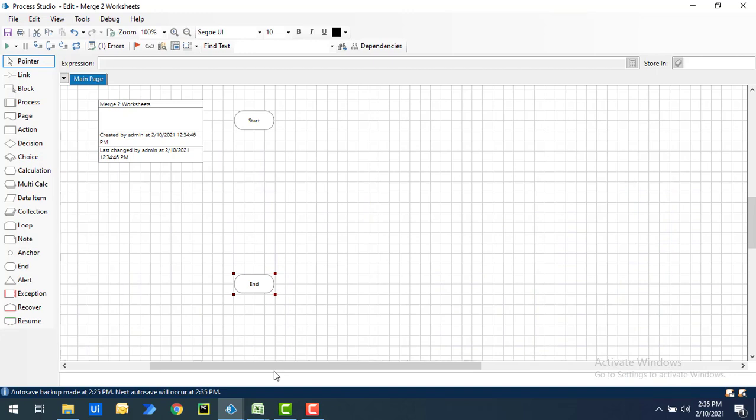I have created a process with the name Merge Two Worksheets. Over here, as the first step, I need to create an instance for workbook 1, and after that, I need to open that workbook 1 first, right? And after that, I need to collect the data which is inside the worksheet employees. In the same way, I have to collect the data in workbook 2 into collection 2. Now let me show you that.